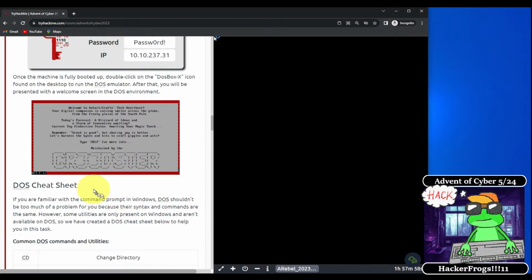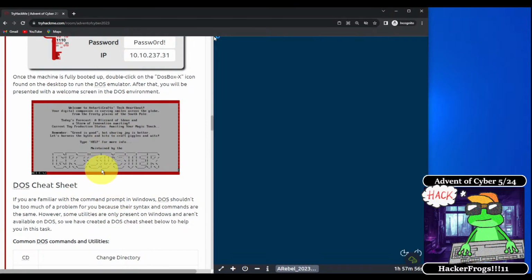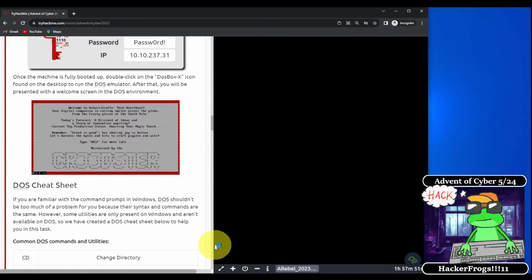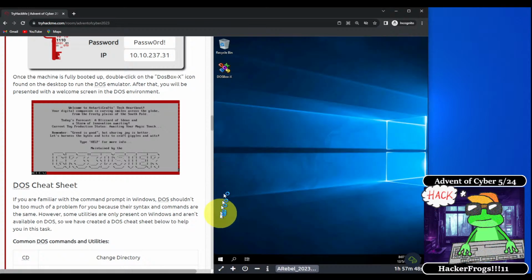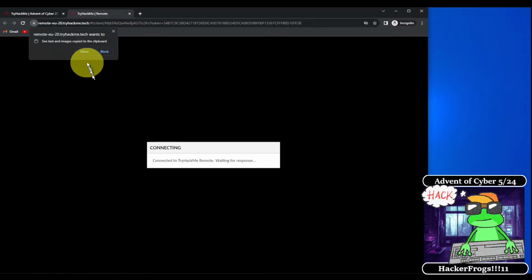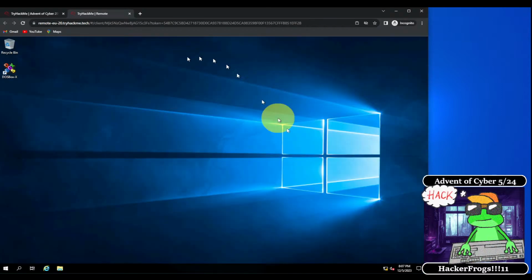All right, so because we want to look at the machine in a bit of a bigger view, we're going to full size this. So what we need to do is go down to the bottom here, and we're going to click on this view in full screen. Click on that, and that's going to start the virtual machine in a separate tab. And from here, we want to double click on this right here called DOSBox-X. We're going to double click that, and that's going to bring us into DOS.